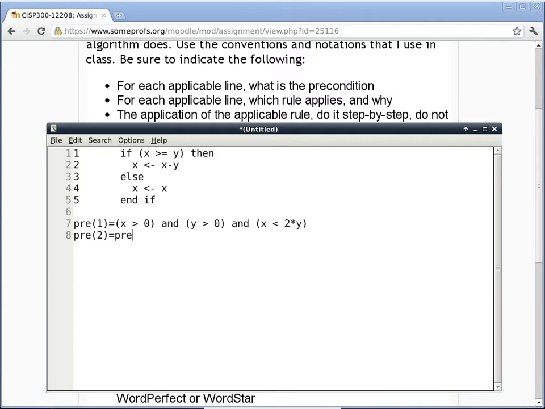Now pre-2, the first line we have to say it is pre-1 and the condition of the conditional statement. Okay, I'm looking for this line because I want people to understand this is because of the structure of a conditional statement. Okay, it is not because line 2 is sequential to line 1. It is because of the structure of a conditional statement.